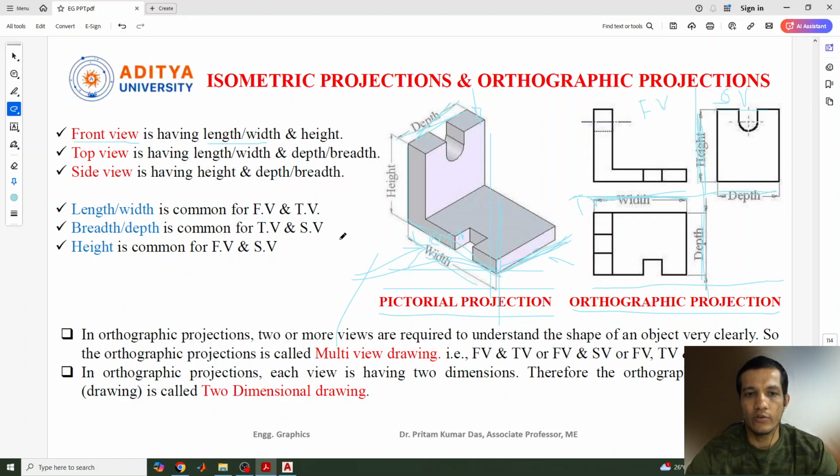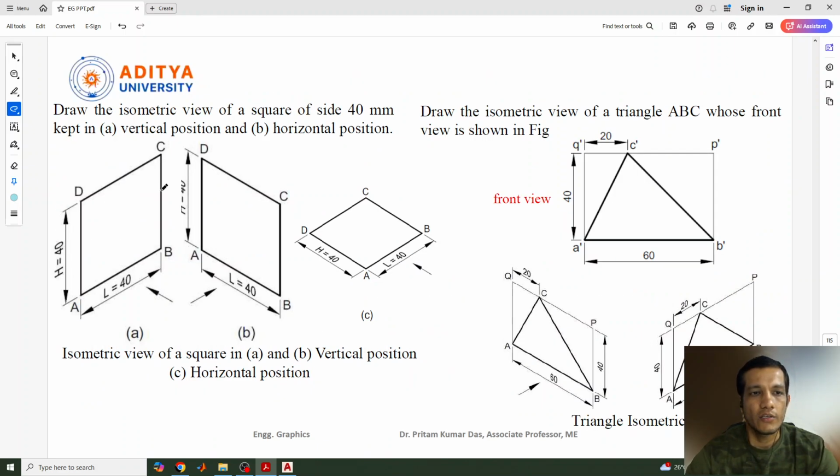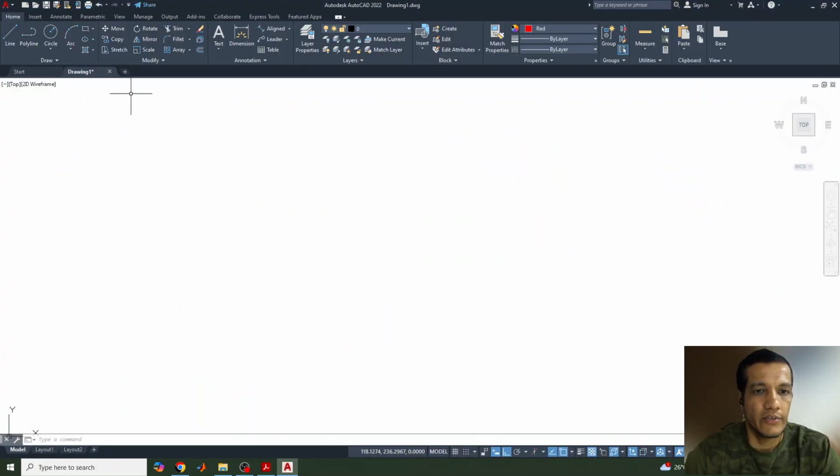Let's go directly to the problem, the basic problem in isometric. Draw the isometric view of a square of side 40 mm kept in a vertical position and horizontal position. So the dimension is given. Let's go to AutoCAD. Here I have already opened AutoCAD, and it is in orthographic mode.